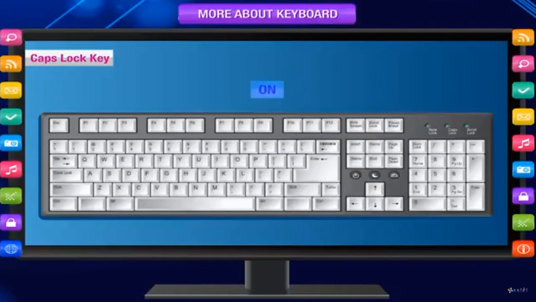Caps lock key. On. When you press caps lock key for the first time, you can see a light on the top right corner of the keyboard. This is the on position. All the letters that we type with caps lock on appear in capital letters or uppercase on the monitor. Off. When we press the caps lock key again, it gets off. The light goes off and the typed letters start appearing in small letters or lowercase on the monitor.